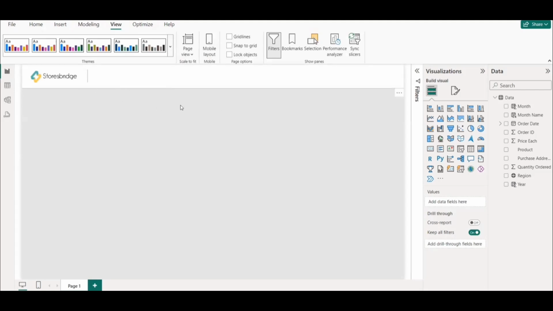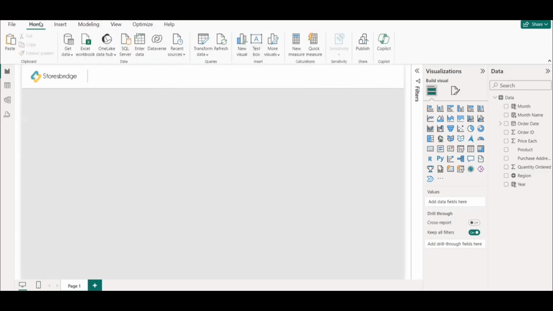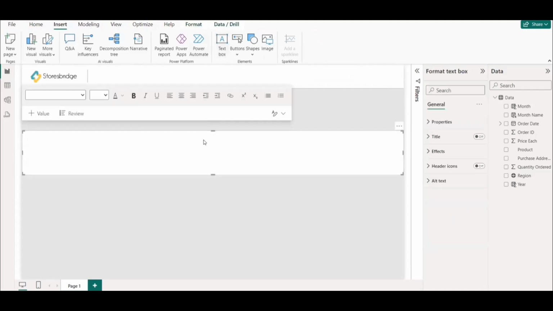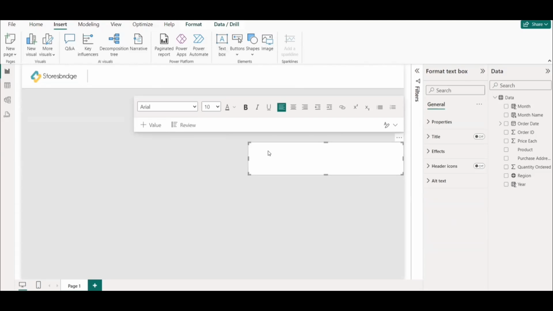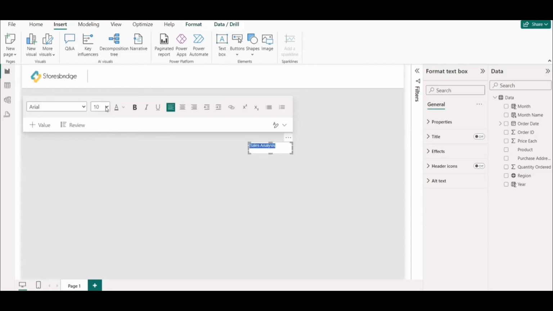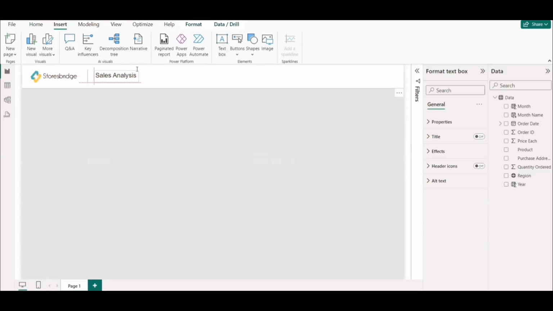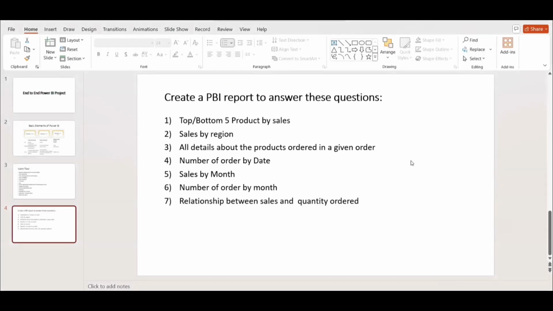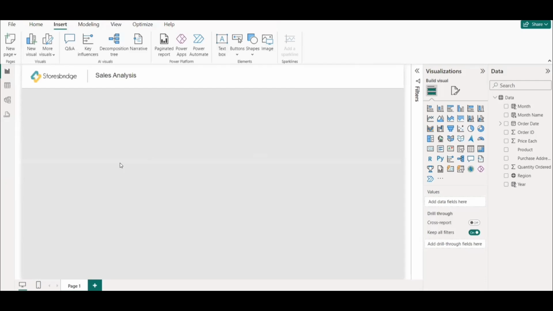So once it is done, I need the header for this report. What I will do is I'll go to home and go to insert, click on text box. I'll just name this report as sales analysis. So I can just increase this whenever I need it, right? So I'll retain the sales analysis as of now. So if I go to the requirement, I need to fulfill all these questions by answering them with the visuals.